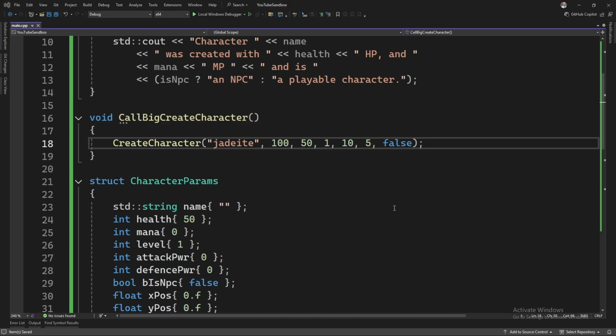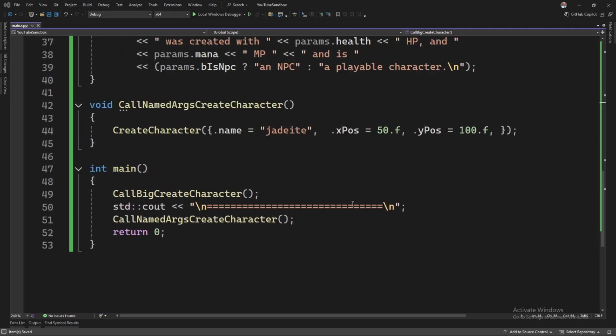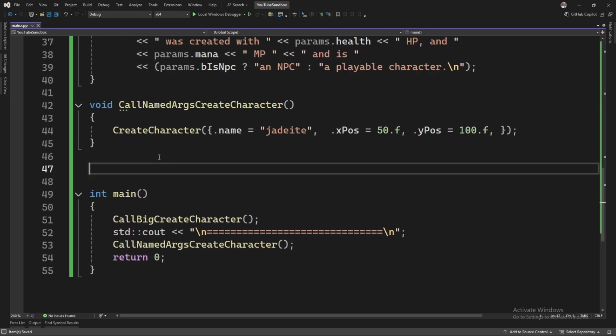So let's do another example. And we'll just go down here and let's make another struct. And we'll just call this, say we're doing a window, we're creating a window. You can have window config.